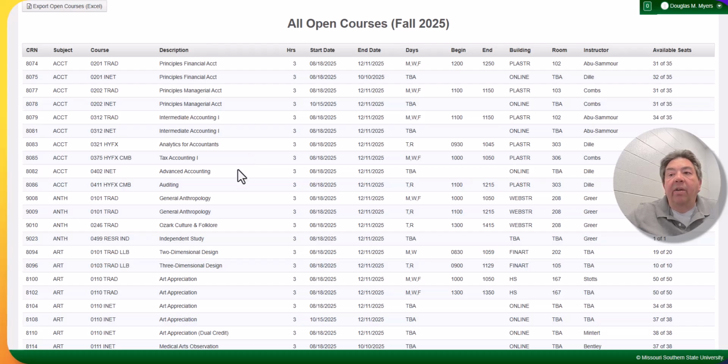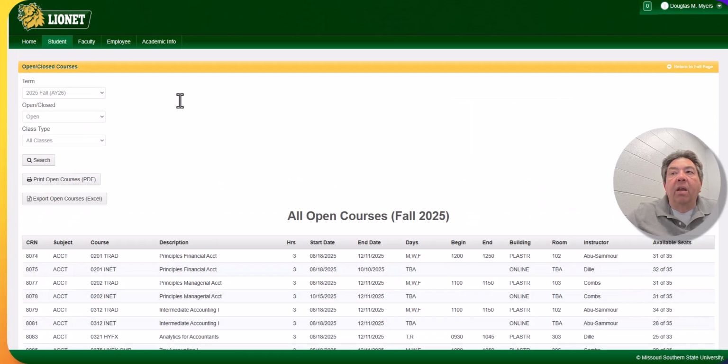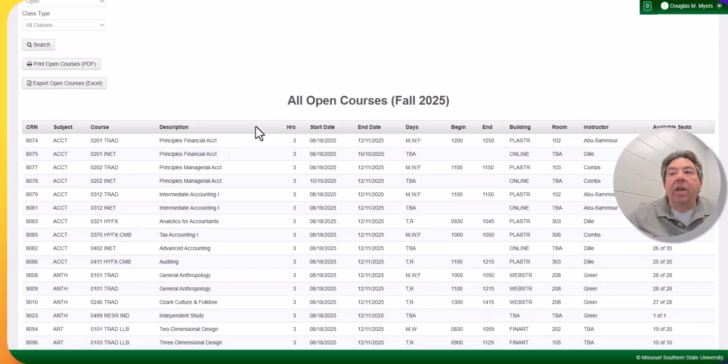So accounting, communications, etc. Now, one way you know that you're on the right track is that if you're registering for the fall, all the CRN numbers should start with an 8. If you're registering for the spring, all the CRN numbers should start with a 1. And if you are registering for the summer, all CRN numbers should start with a 6. And so that's how you bring the schedule up, and this will be the open classes.